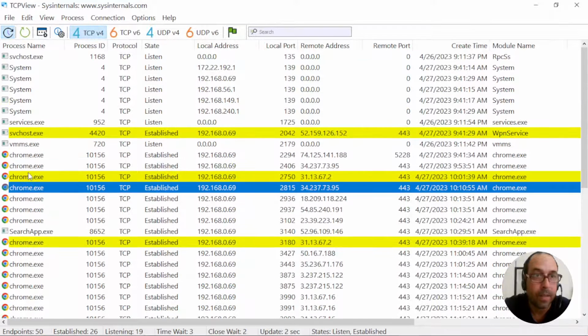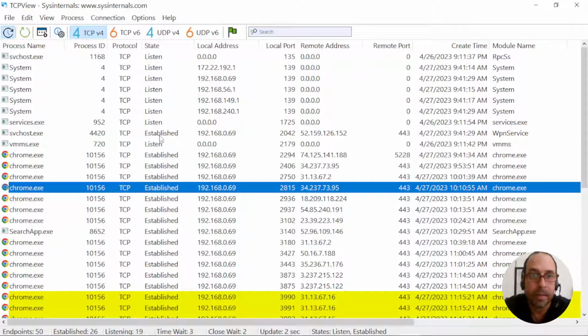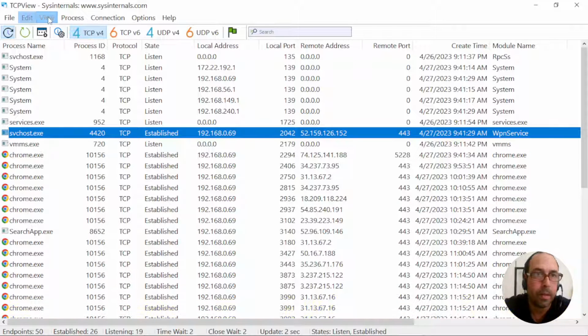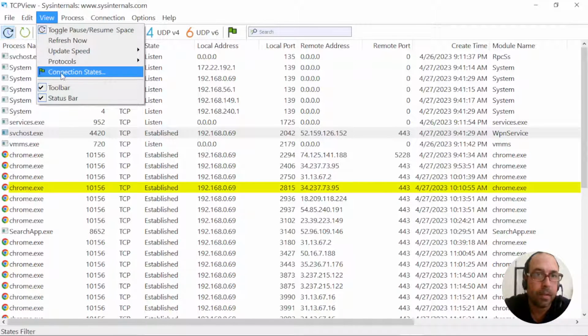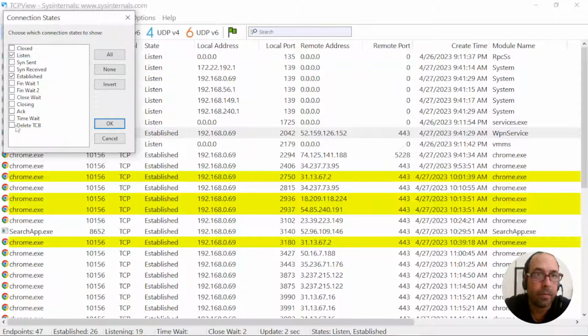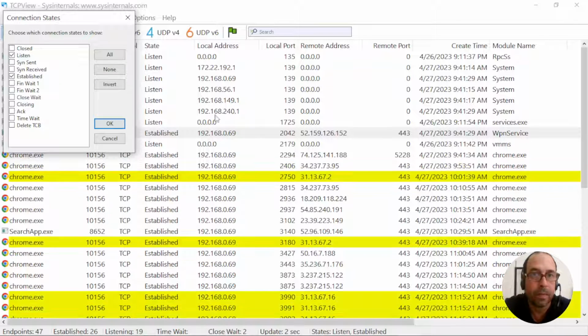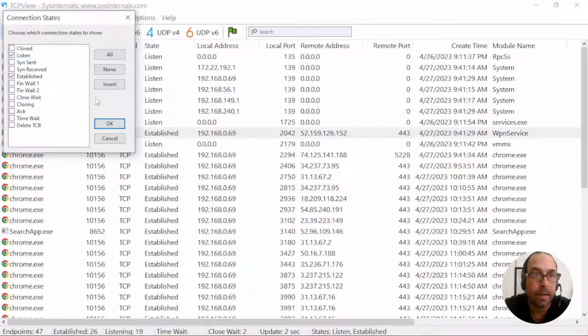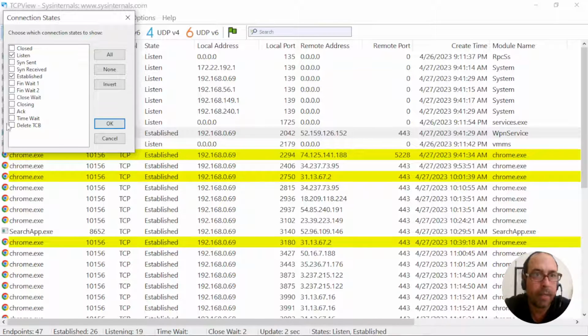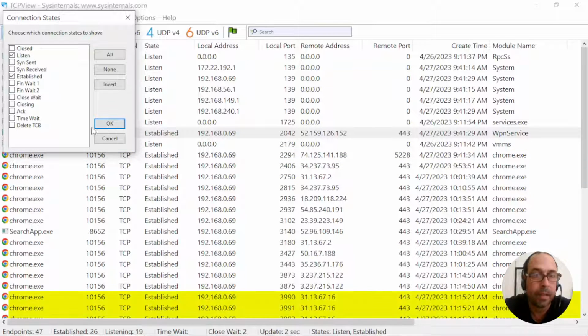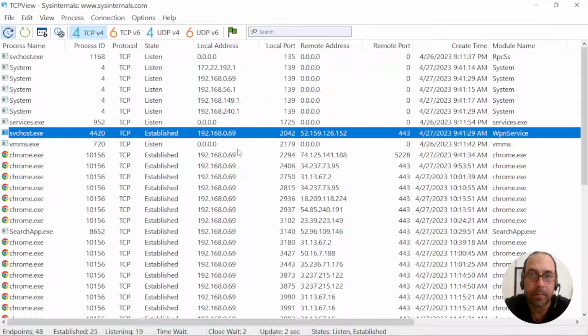It's an executable. If you take a look at another established connection, by the way, you can come here where it says View and click on Connection State, and this would allow you to enable or disable the type of connection or the state of the connection that you choose to view on the main pane. For now I only want to filter established and listening connections. Everything else I haven't checked. I have disabled it. So I'm going to click OK, and that's what I have here.